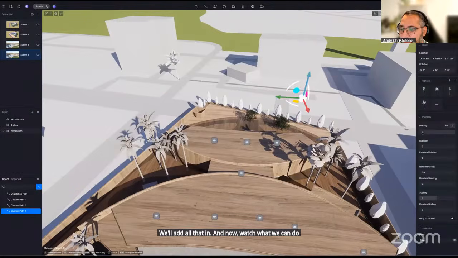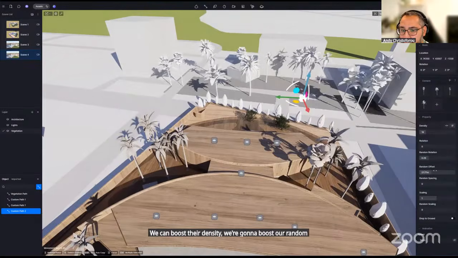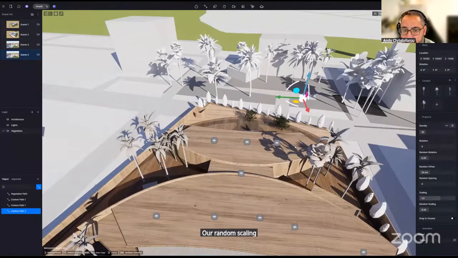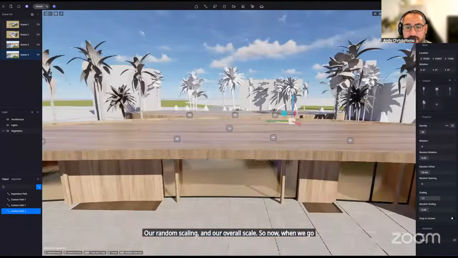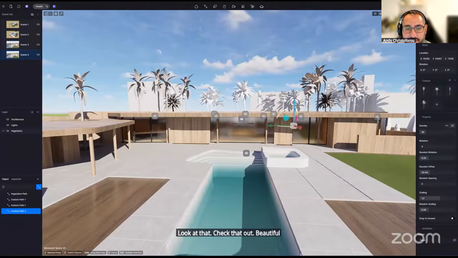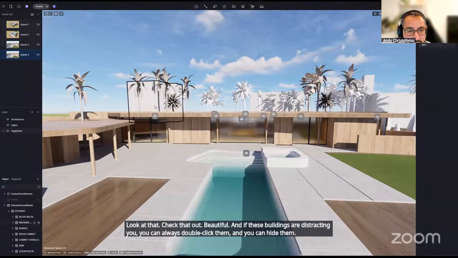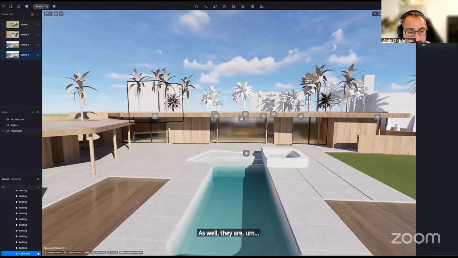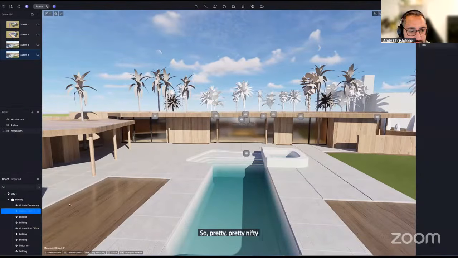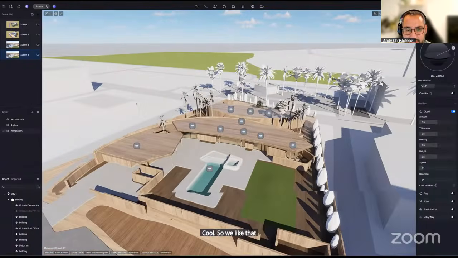We can hit done. We can boost our density. We're gonna boost our random rotation, our random offset, our random scaling, and our overall scale. So now when we go down here, look at that. Check that out. Beautiful. And if these buildings are distracting you, you can always double click them and you can hide them as well. They are all editable. So pretty nifty. Boom. All right, cool. So we like that. We got our vegetation there.